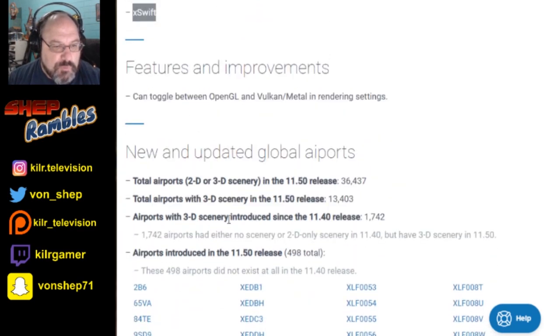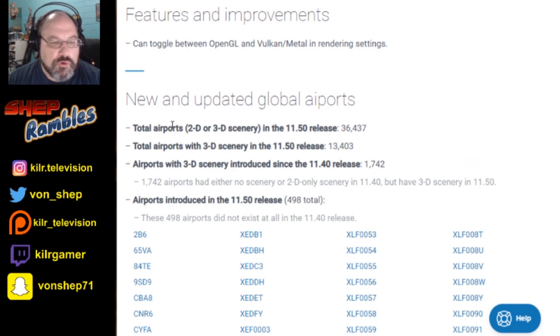Now, from what I and here's another thing too. They have new and updated global airports. So the total airports 2D or 3D scenery in this release is over 36,000. Over 13,000 is 3D. Airports with 3D scenery introduced since the 11.40 release, so 1,742. That's how many more 3D sceneries they've added since 11.40.